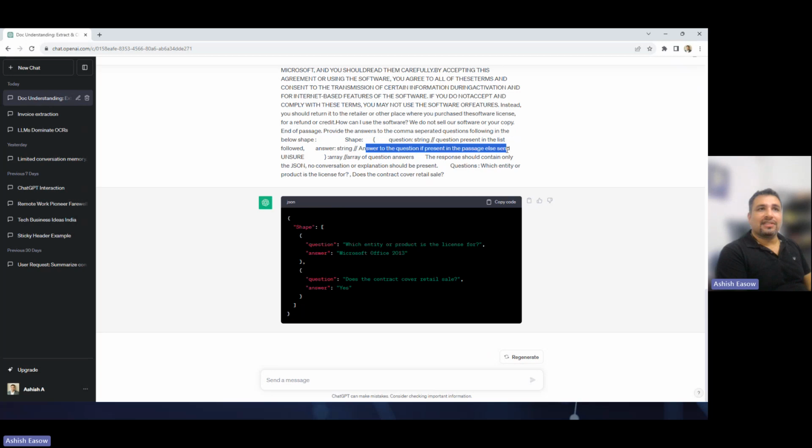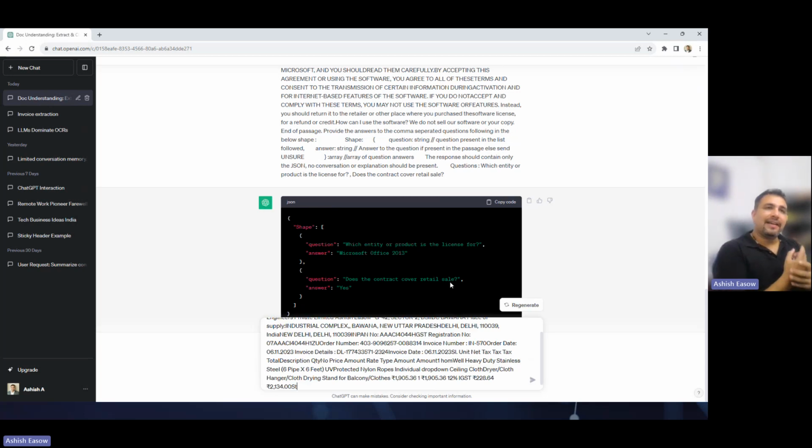See, if its answer is not present or it's unsure, type "unsure." So this is the kind of thing you're going to have to be clear to ChatGPT about in a prompt. And I'm asking it to send it in this format. And if I go back to my Python script, you'll see that it processes the JSON. It actually comes as JSON. It's not going to be a big deal.